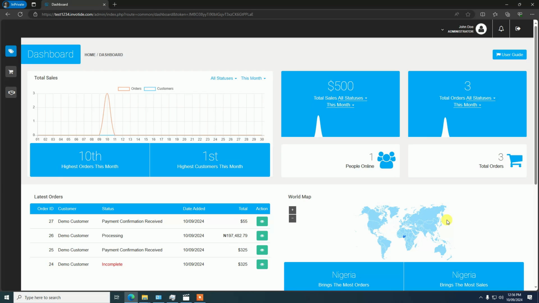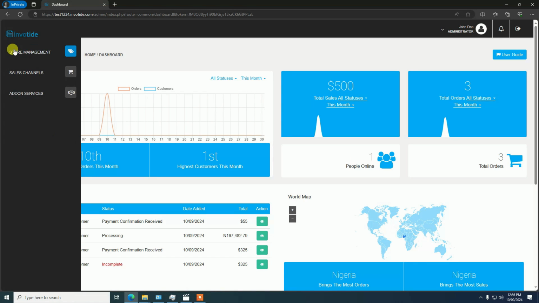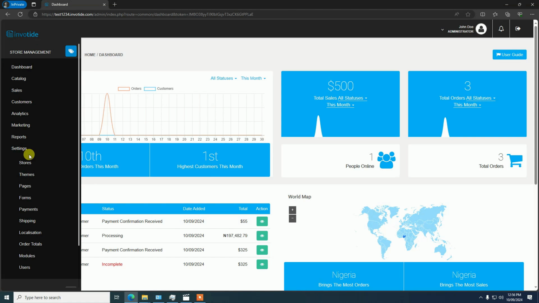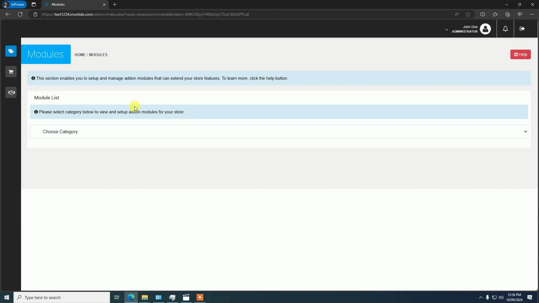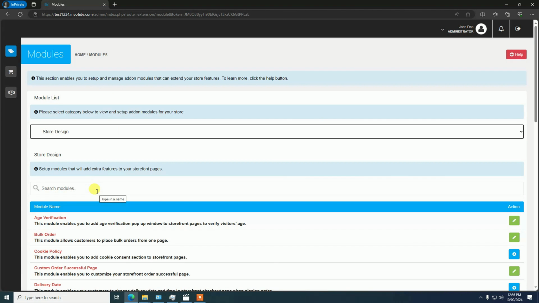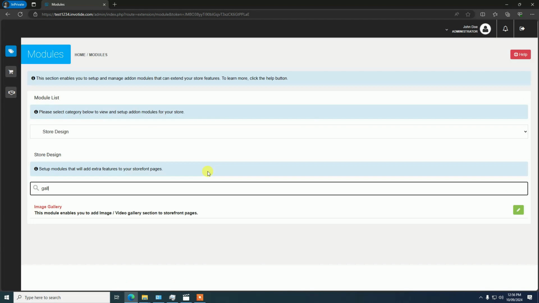For us to set up the gallery module, the first thing we have to do is navigate to the store management section and select settings. In the settings section, we choose modules. In the modules page, we select the store design category option, and then we search for gallery. You can see this is the image gallery module. The next thing we do is go ahead and install it.